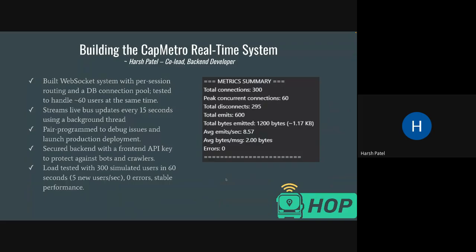We load tested the system with about 300 simulated users over 60 seconds, adding 5 users per second, and everything stayed stable with 0 errors. So through this project, I've learned WebSockets and how to implement them from scratch, applied object-oriented principles for session-based updates, and through that, we are able to achieve a core component of CapMetro, which is the real-time bus app, real-time updates.